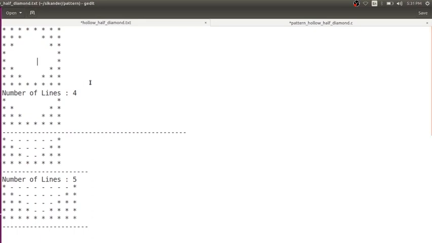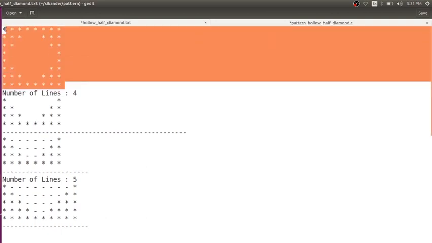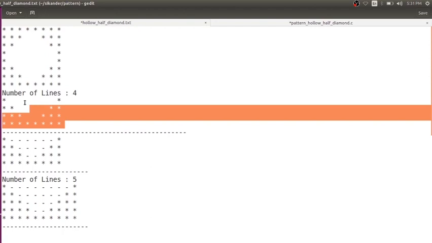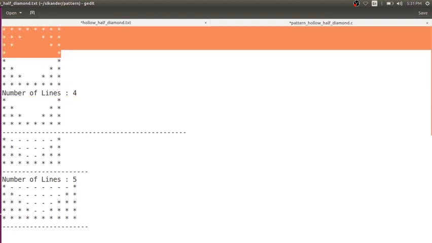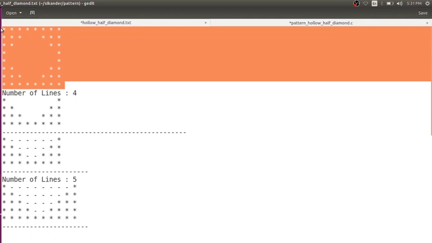Hello everyone. In this session, we're going to learn how to print a diamond. To begin with, we're going to work on how to print half the diamond, the lower half. Then we will see how to do the upper half. Then we'll complete the full one, right?